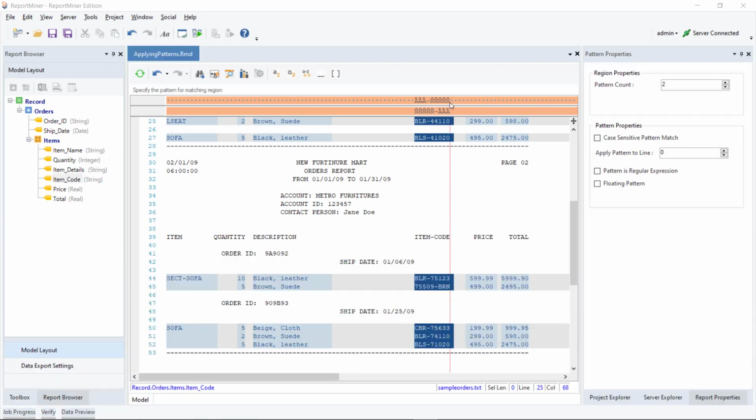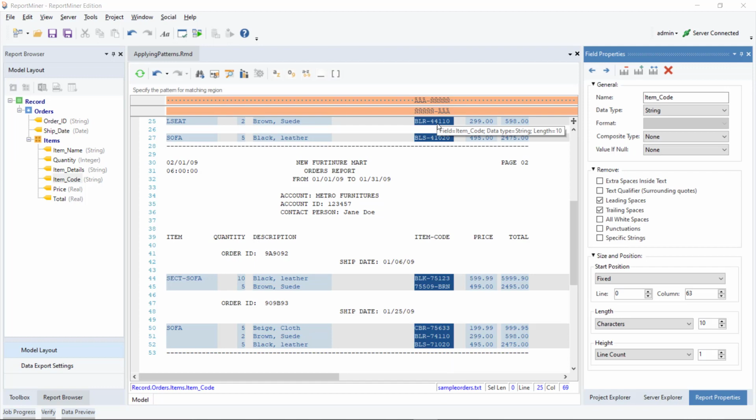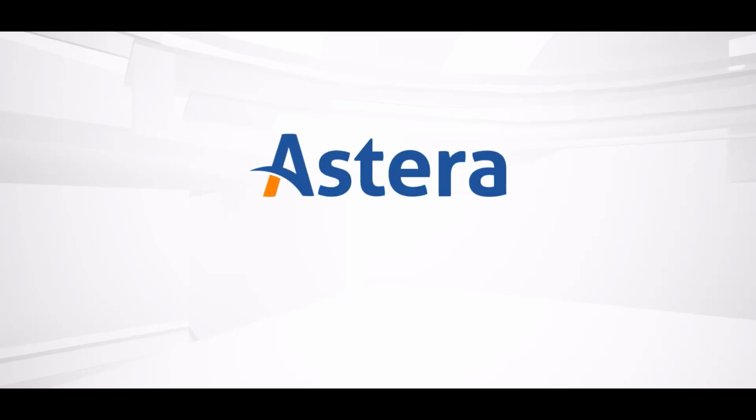To sum it up, we started off by exploring the Apply Pattern to Line option and the Multiple Patterns feature. These functionalities give users more flexibility when capturing data regions within an unstructured document. Finally, we used several field properties to configure our data fields. On that note, let's conclude this video tutorial.